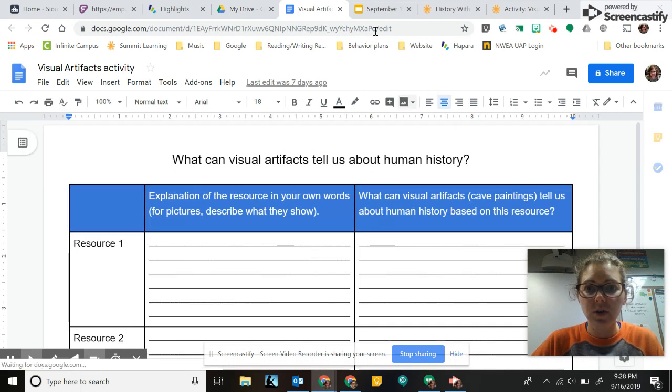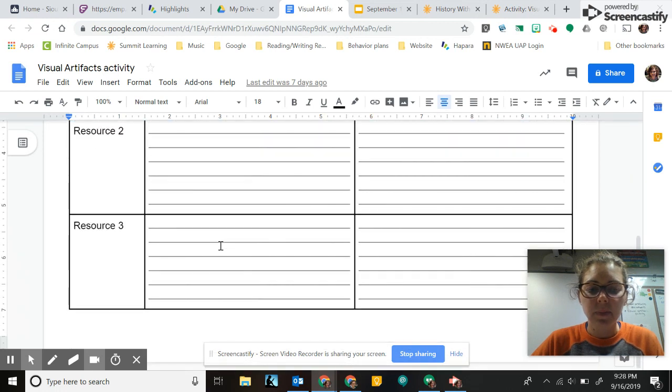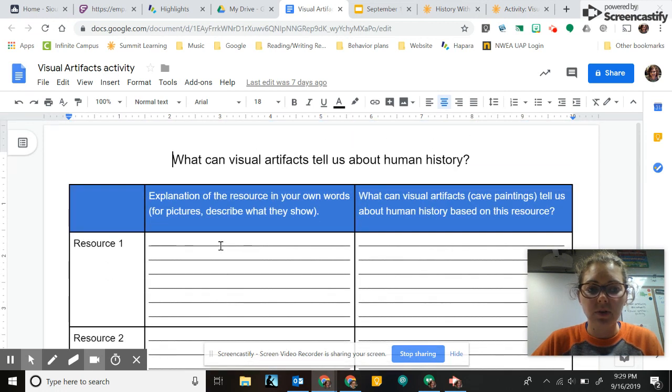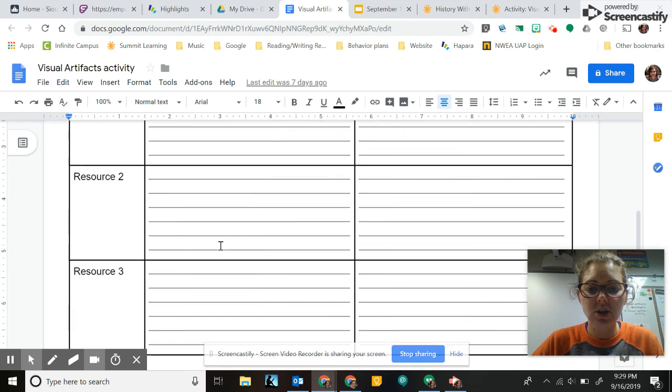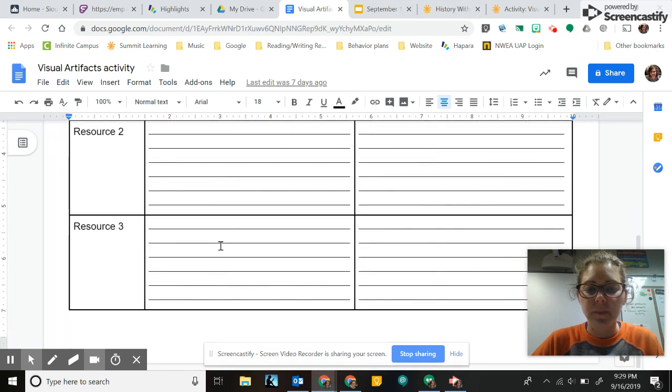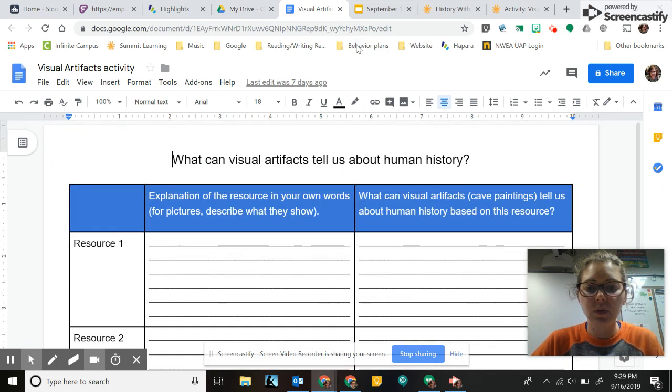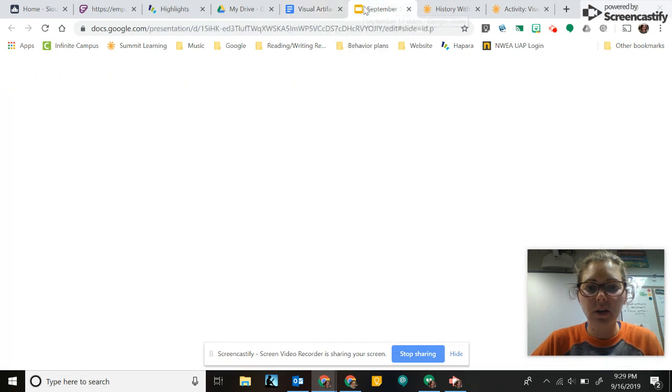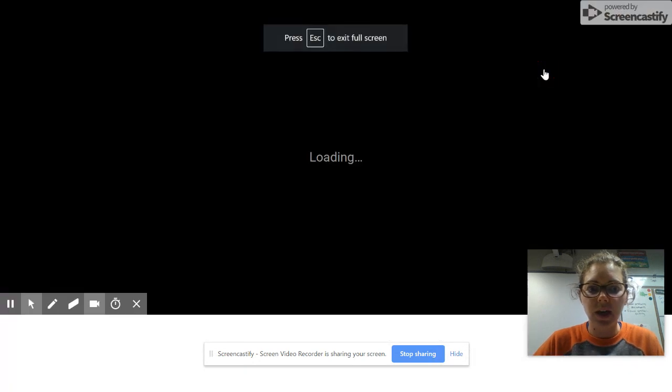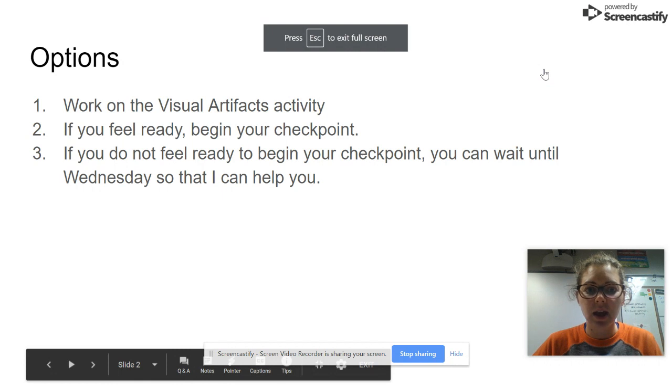Okay, so we started this yesterday with some of you, and some of us have not started it. If you feel comfortable, go ahead and start this and work on it. I would highly suggest you try to start working on it. And then if you feel like you are comfortable, you can go ahead and begin working on checkpoint 2.